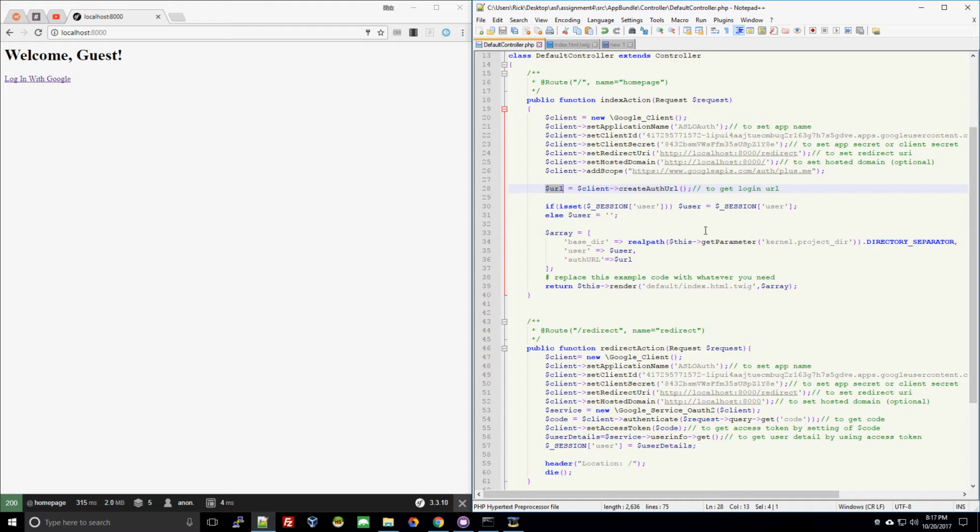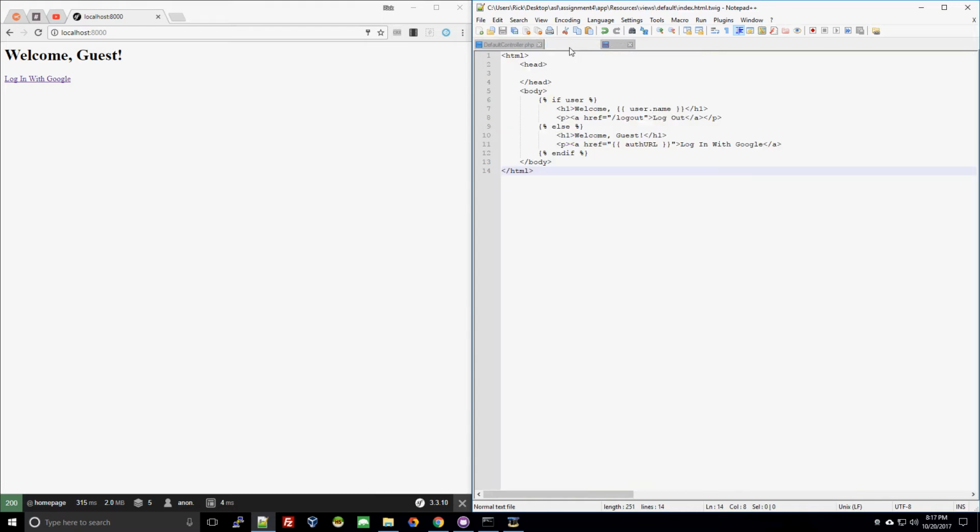So then what I do is I render the index.html.twig page right here. And then I actually check if the user is set. We output welcome and the username. And then we output an HTML anchor so that they can log out. Otherwise, we say welcome guest, as you can see on the left here, because the user doesn't exist yet. And then we set the link, the HTML anchor, to the auth URL so that they can log in with Google, basically.